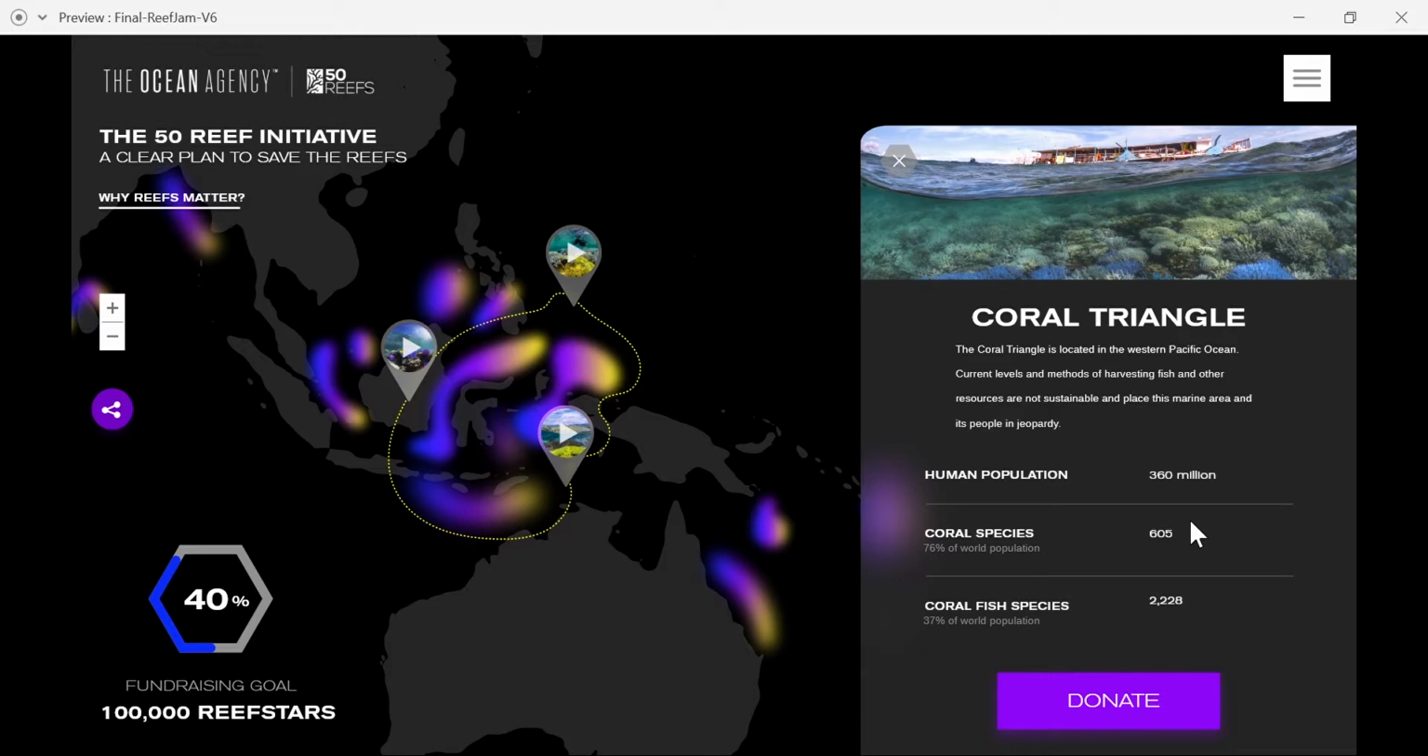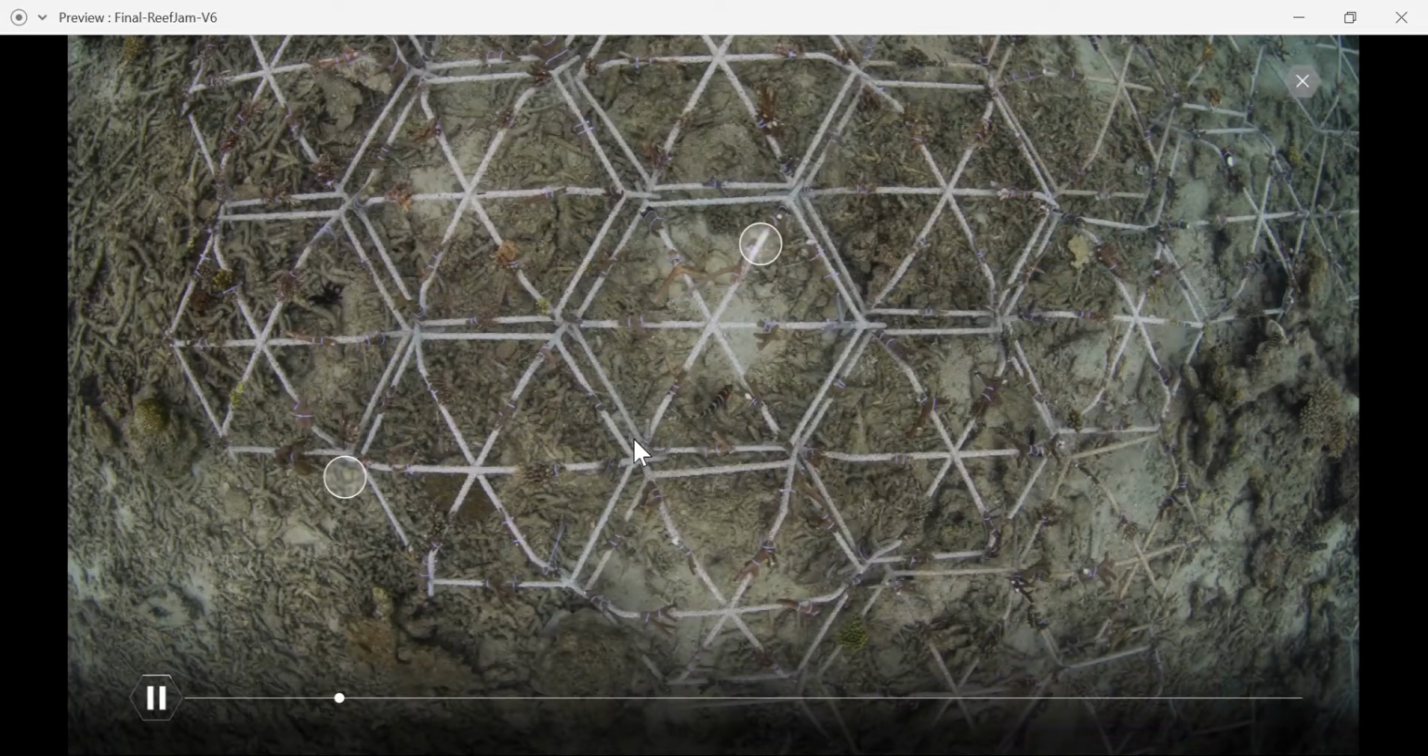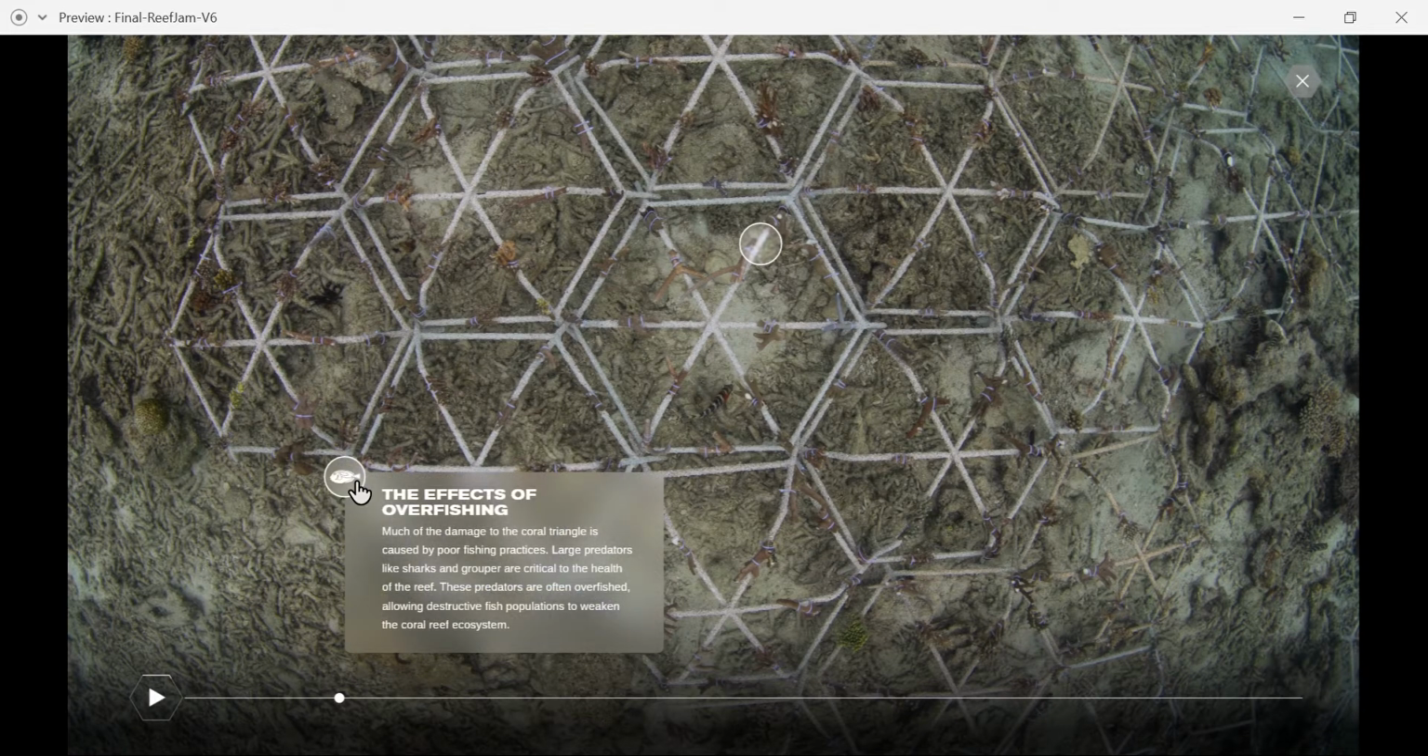In the final project, we would want these videos to be updated regularly so that users can stay up to date with the current efforts. We wanted to make sure that the storytelling was always interactive and engaging. So in this example, the video highlights a restoration taking place, and the user can click on the hotspots throughout the video for additional context.